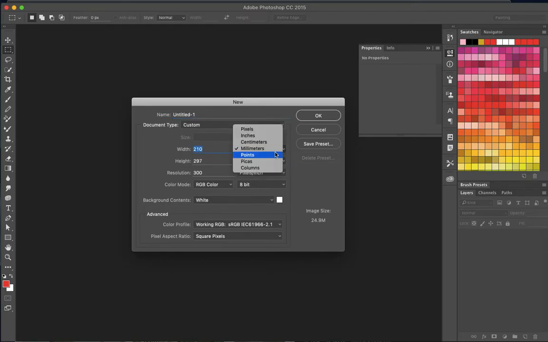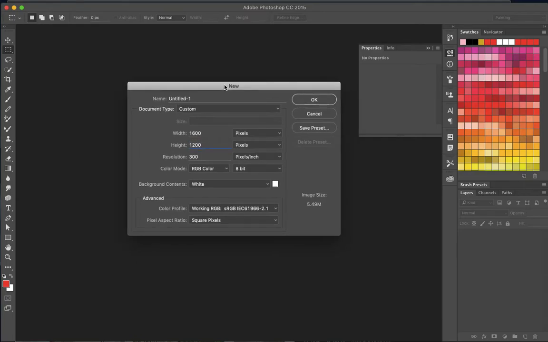So it's in millimeters right now. I'm just going to go to pixels, and let's go with 1600 width and 1200 height. That's the size of one of the view sizes that you can set your screen resolution to, and it's right now at 300 resolution, but that's for printing, so I'm going to go with 72. 72 is about the pixels per inch that you use on a digital screen.